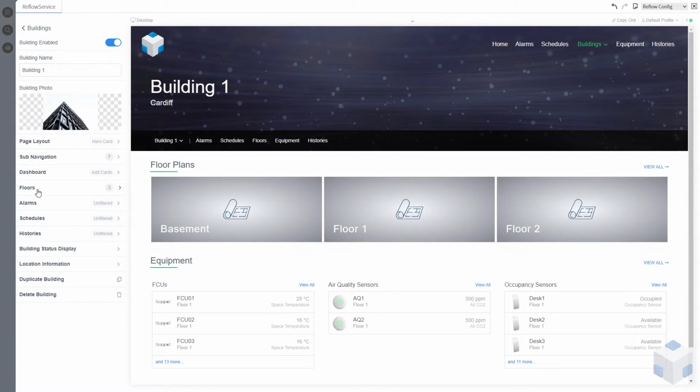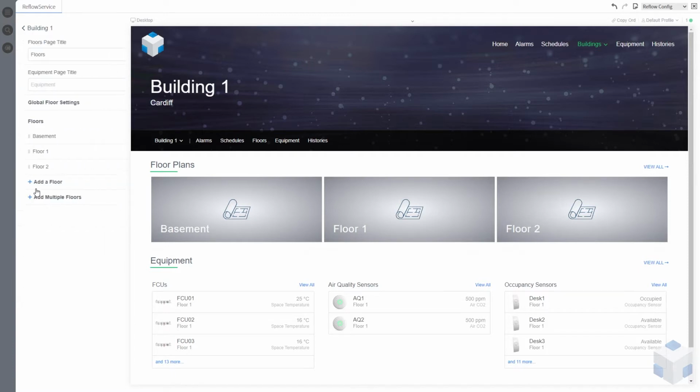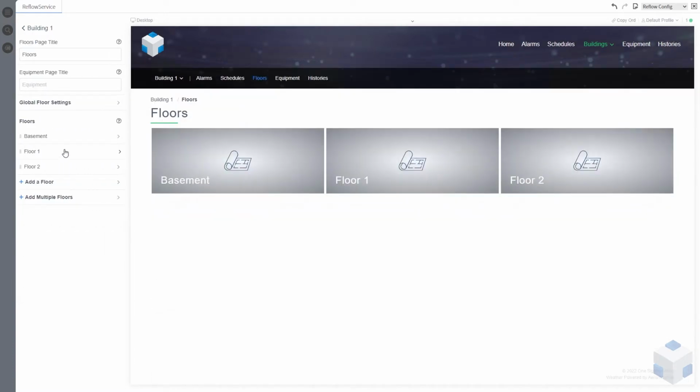Before I click on that though, just to make a note, since the last video where we only had some equipment for fan coil units, I've now onboarded within this building some air quality sensors and some occupancy sensors. So we're going to fulfill all of that equipment within the floor plan on the next page. So let's do that. Now we're presented with all of the floors, and I'm interested in doing floor 1. So just click on that.